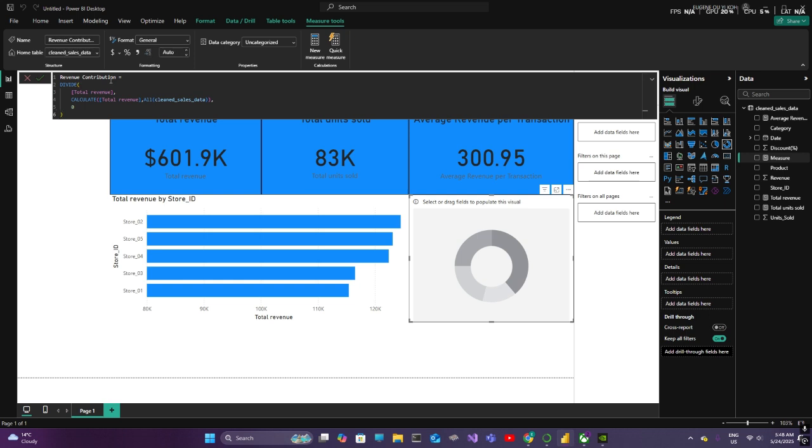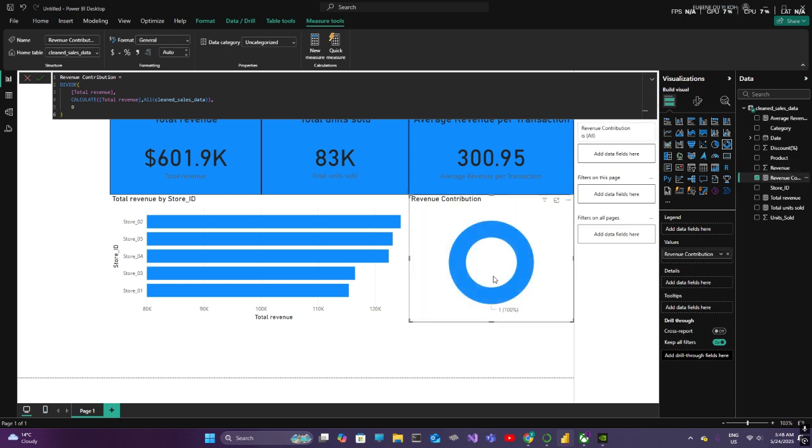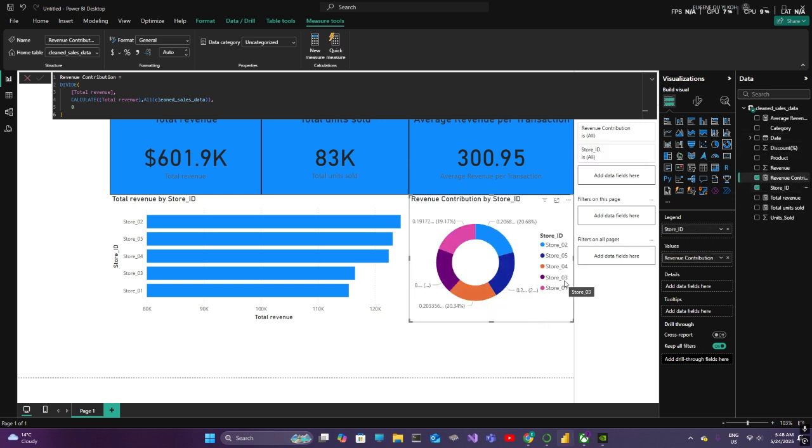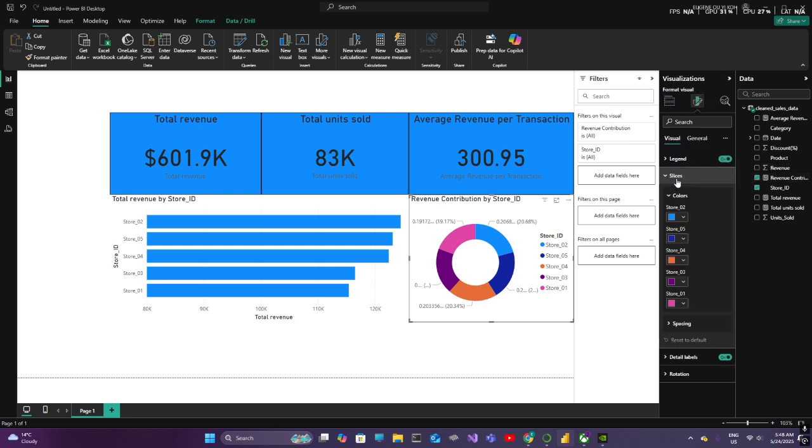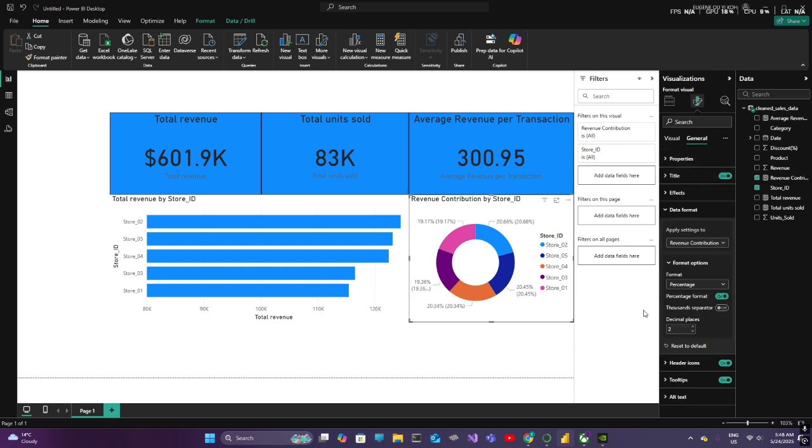Okay, let's see it. And then store ID. Yeah, much better. So we can see like the percentage of how much people are contributing. Yeah, right now it looks pretty bad, but we will beautify it right now. Okay, where is it? General data format. Okay, there it is. Percentage. This is so much better.